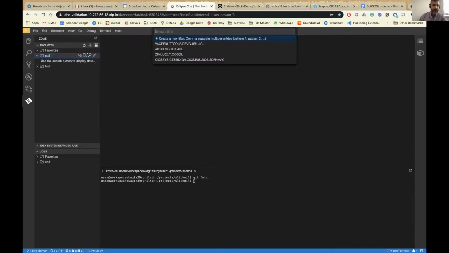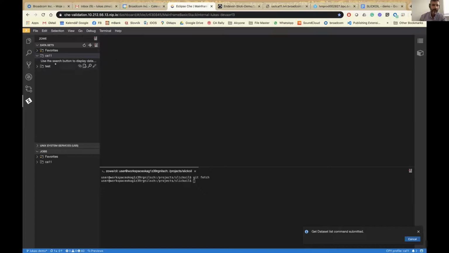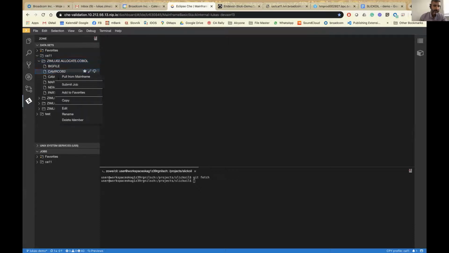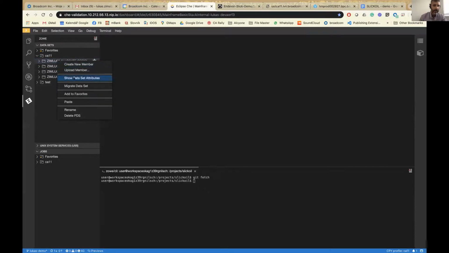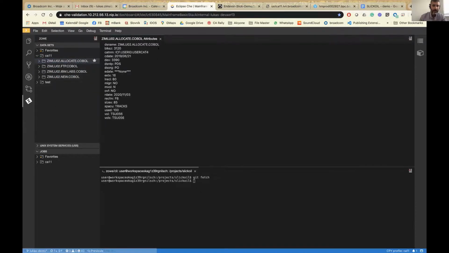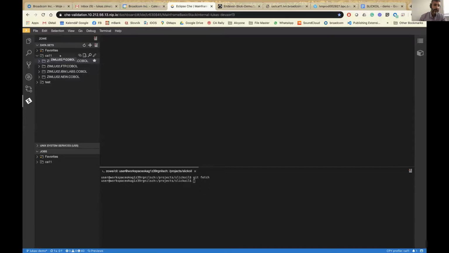So if I click on this search button, I can create a filter. For example, this is my PMF key, and this way I can search for any COBOL dataset under my PMF key. So you can see that I can browse all the files, and I can copy, paste, delete. I can get some information about the datasets as well, etc. I can also click the star, which will save this dataset into my favorites. So next time I don't need to search it again.